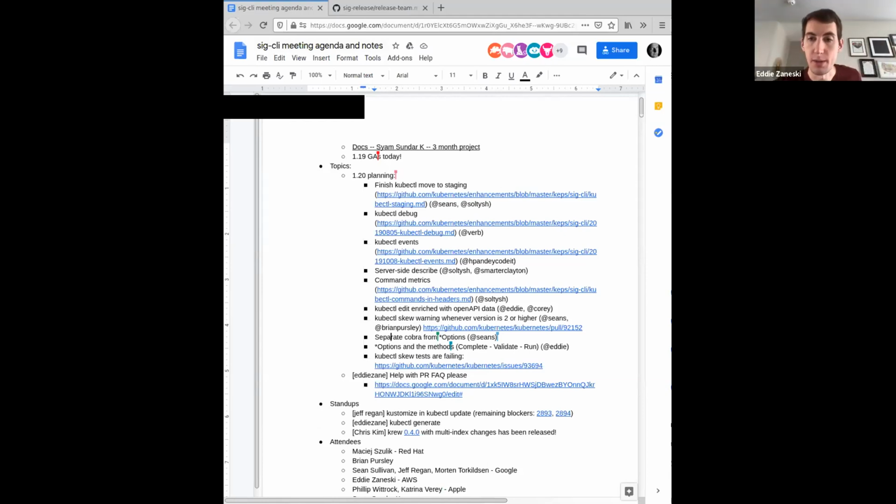I think we should merge that one and the one below it, the complete validate run stuff. That's been open for a while. We still aren't in agreement on what belongs where. So I really think we just all need to come together and dissect a command and tweak it to where we all want it, especially if we're separating the Cobra logic out of it.